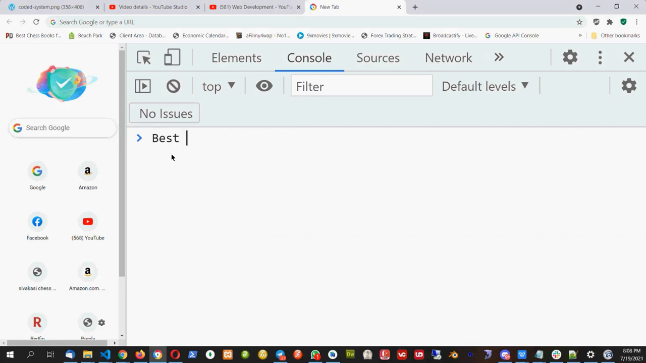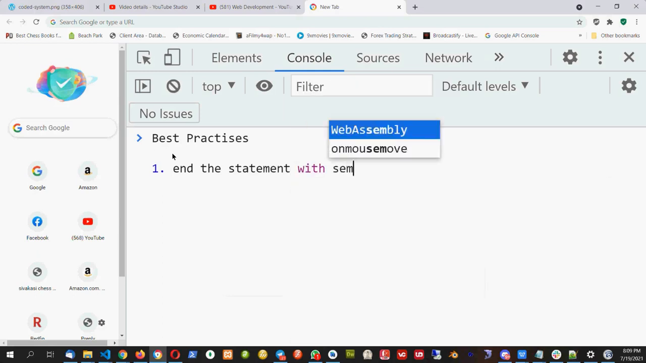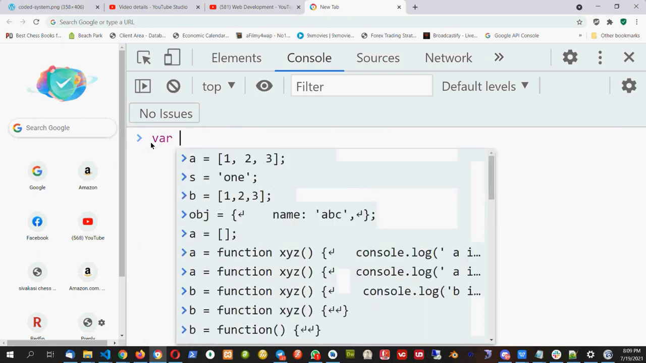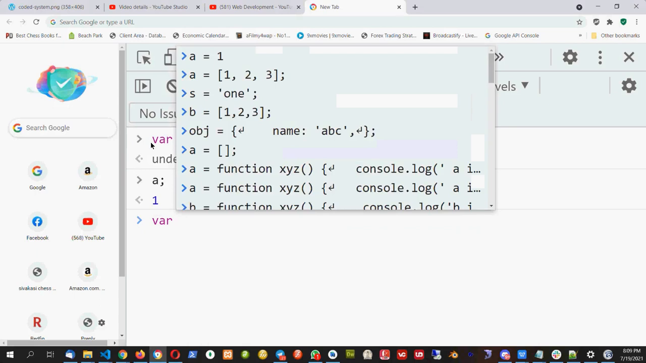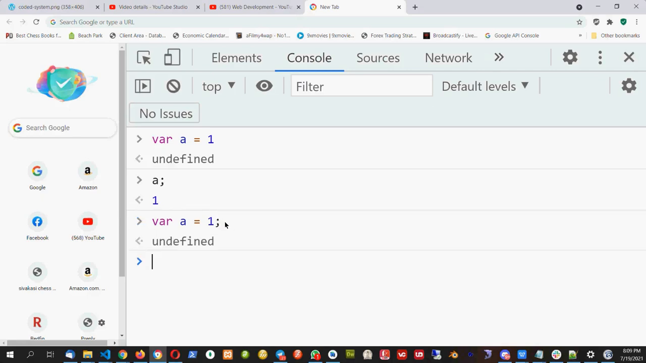So there are some best practices in JavaScript. And what are the best practices? First thing which you have to remember is always end the statement with a semicolon. JavaScript is not very particular about semicolons. Like in Java, if you don't put a semicolon in the end, you will get an error. But in JavaScript, if you put var a equal to 1 without a semicolon, it is still valid. But it is best practice to always put a semicolon in the end. Though if you don't put it, it will still work.